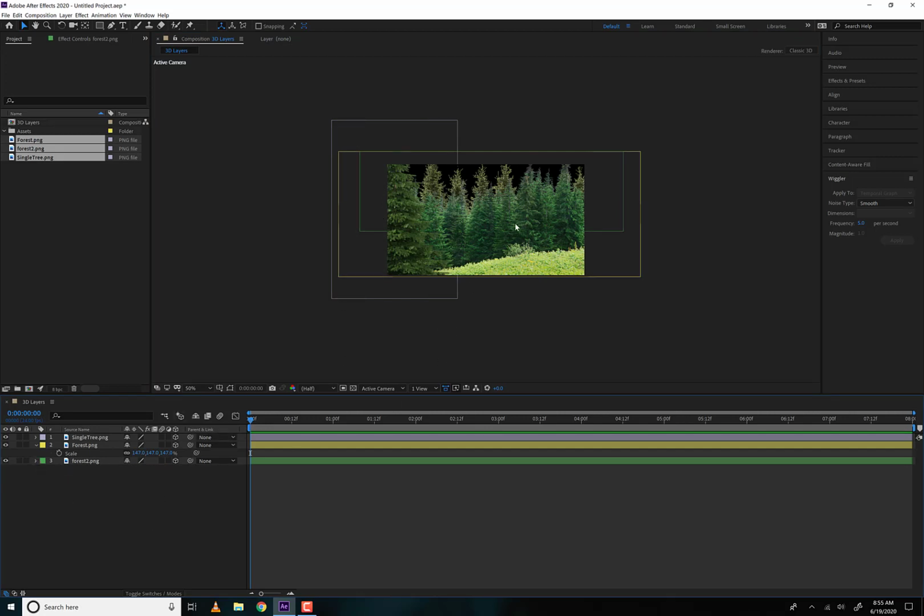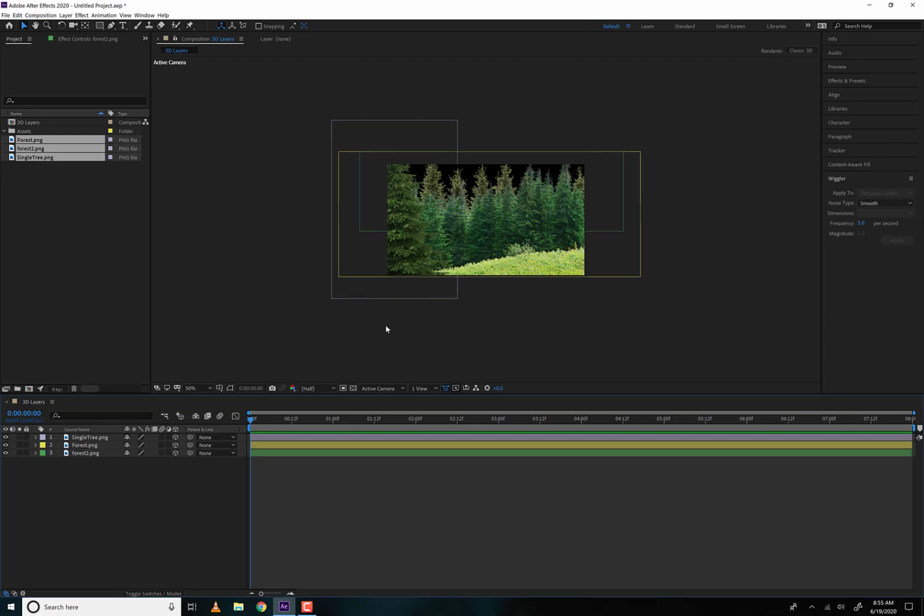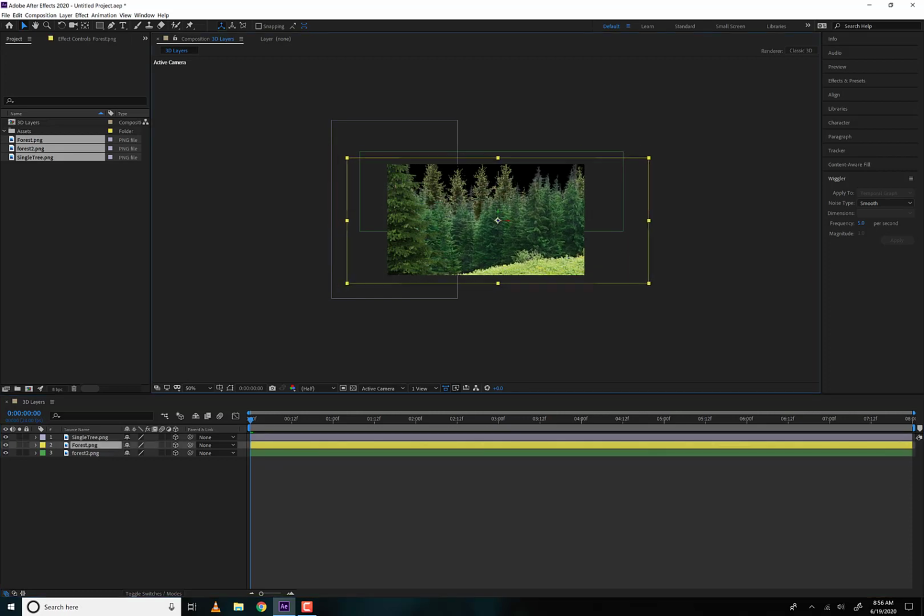All right, so now we have our 3D layers, but what we're missing is a camera to activate. So yes, you saw me move this in 3D space, but think of this right now as a camera sitting on a tripod that we can't move. So our composition window is just like a camera sitting there in a field looking out upon these different trees.